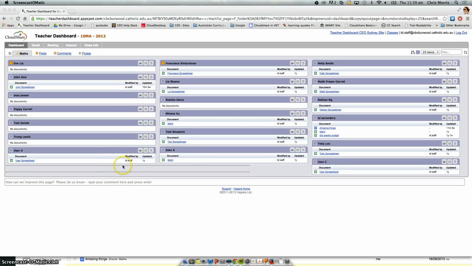Okay, so we're in Teacher Dashboard. This is my Year 10 Maths class, and we're developing an assessment task where students collect real-world data from an authentic audience. Could be carers, parents, friends, around a particular issue. They're going to use a Google form to do that, and it's going to populate into a Google spreadsheet, okay, where they then undertake some analysis of that data.